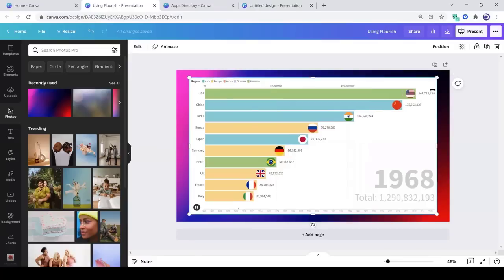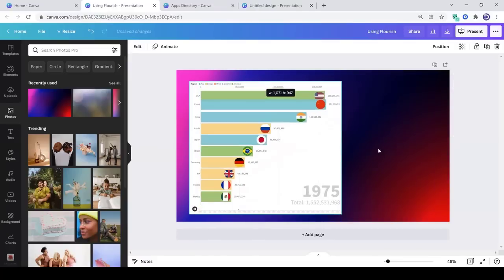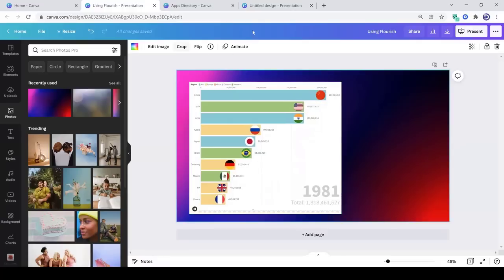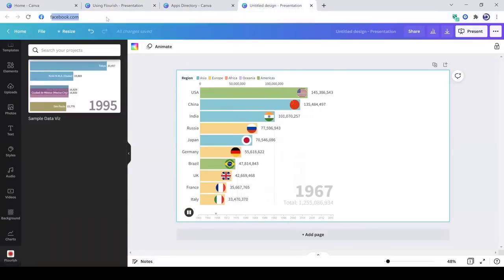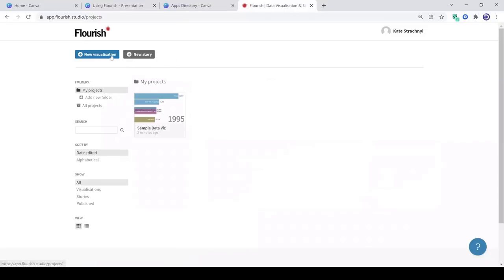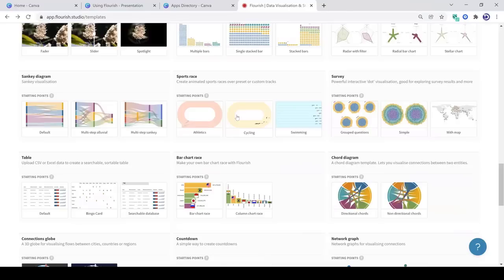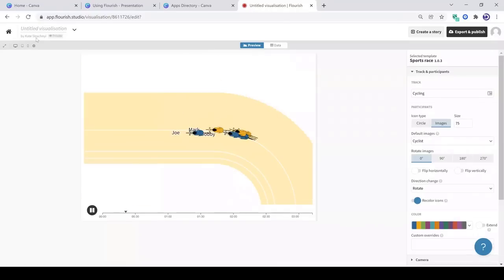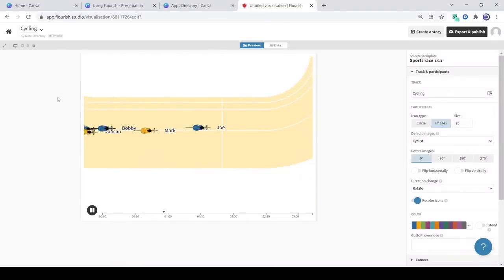And the coolest part is we can actually add multiple vizes, right? So let's say we want this one on the left, and then let's go back into Flourish. Let's create a new viz and let's have some fun. Let's see. All right, let's go ahead and select the cycling sports race one. This looks like fun. Oh yeah, this is nice. So let's call this cycling.